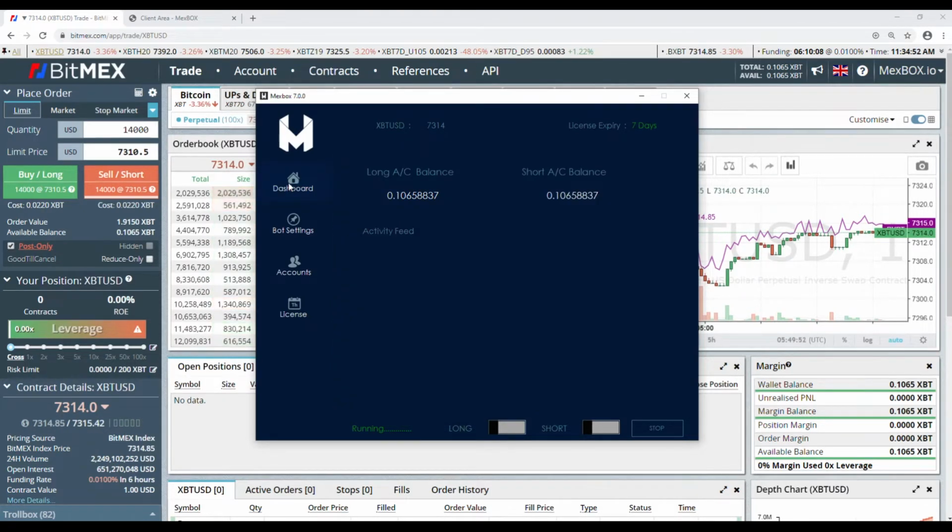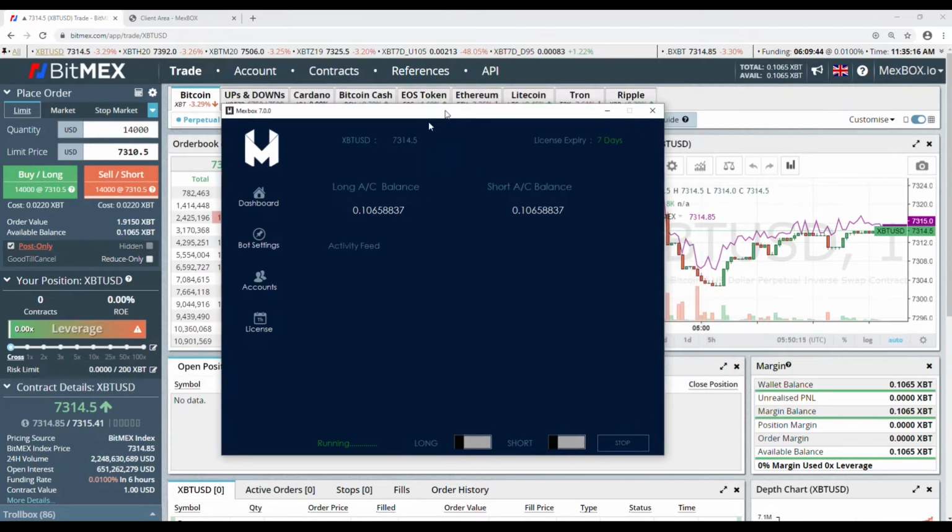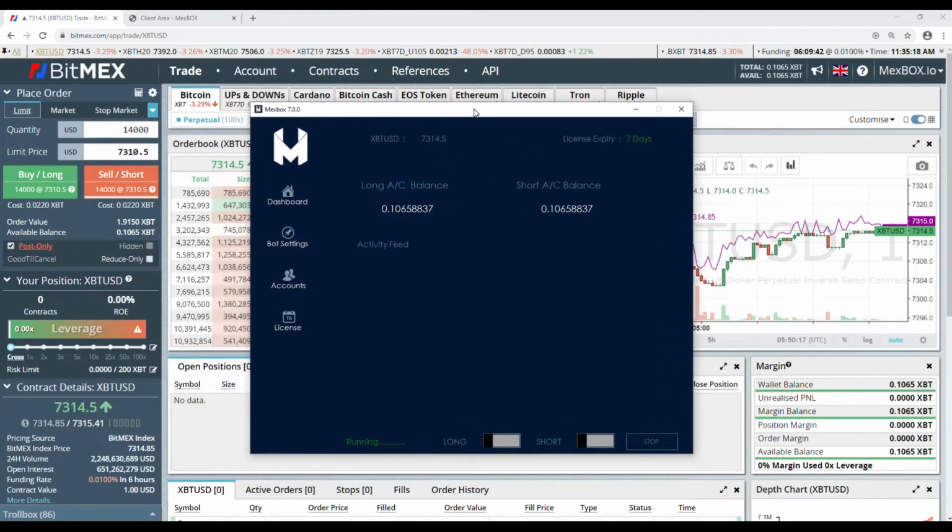Okay, this is the dashboard. The dashboard is going to explain a few things. One is the long account balance and the short account balance. In this case, we have used the same API keys for long and short, so that's the reason why you get the same balance for both long and short here. The activity feed is going to tell you what is exactly happening in the bot. Now, we just opened this bot and did not do anything. We just configured it, right?